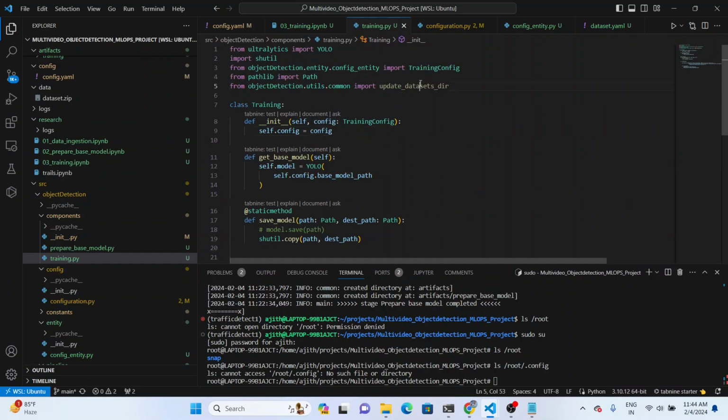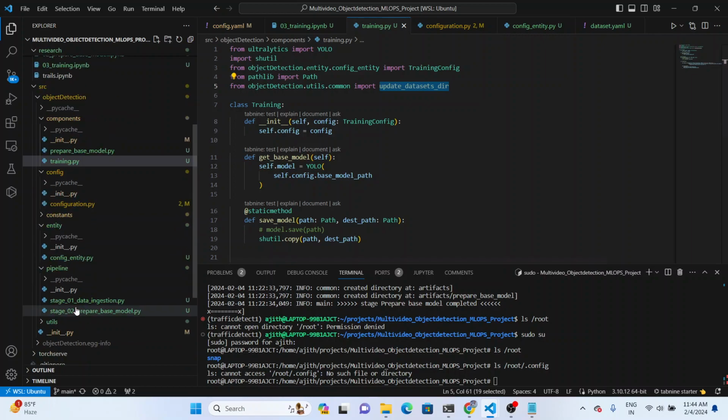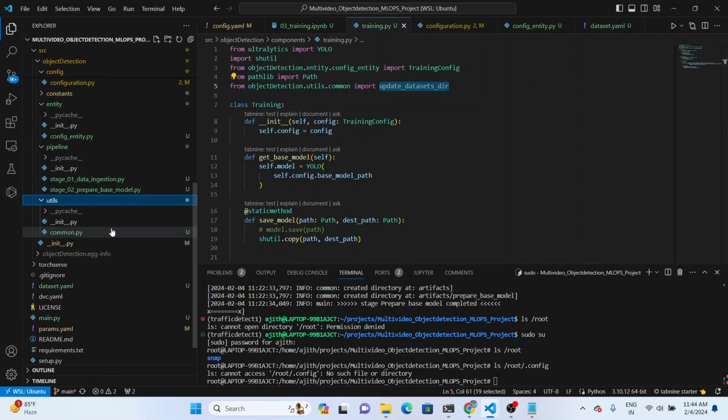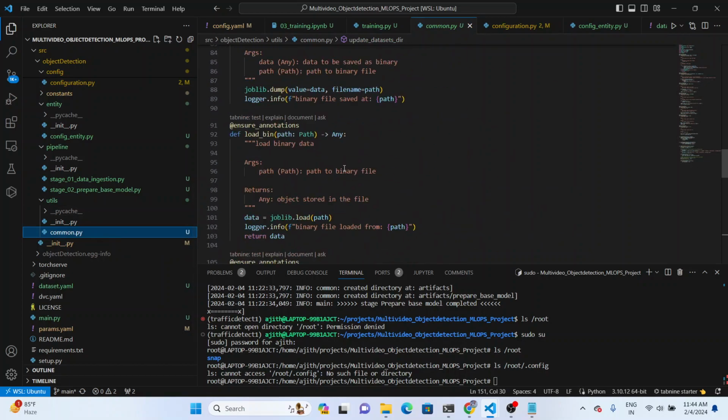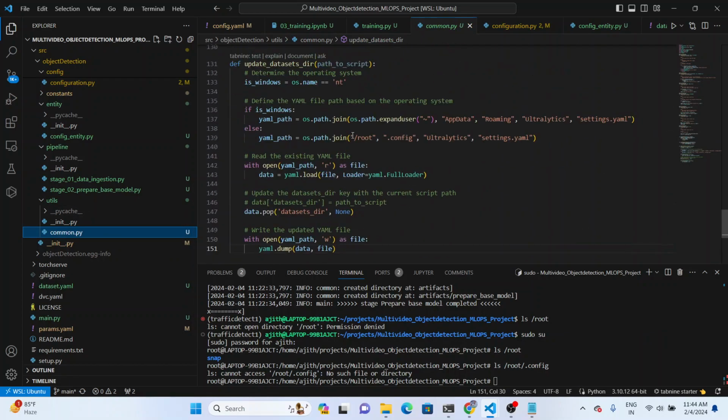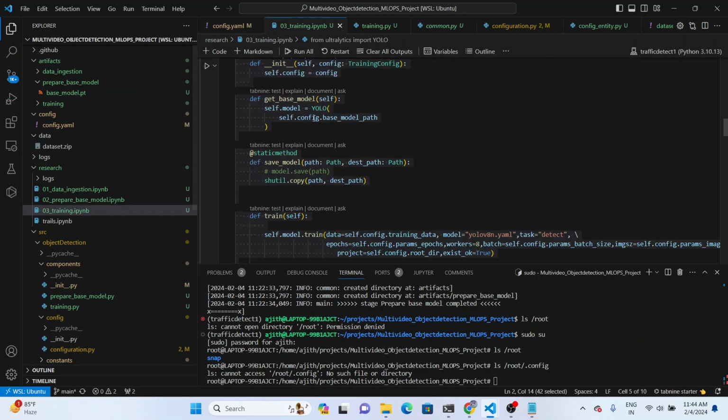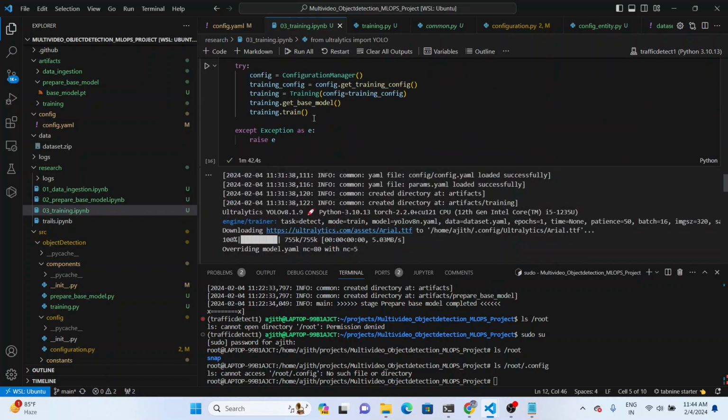So we are not changing this alone, update the dataset directory, because we are going to run inside the Docker. Inside the Docker, the root folder is where it will install, inside the root folder only. So that's why I kept this as root itself, and then we can now go and copy the training part.